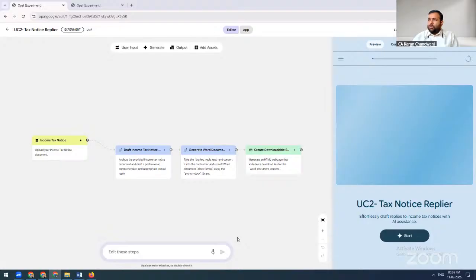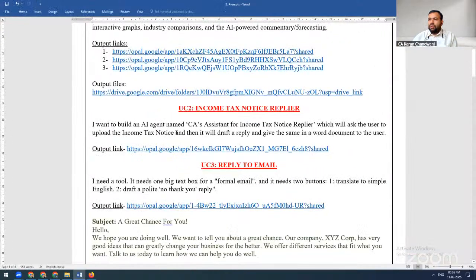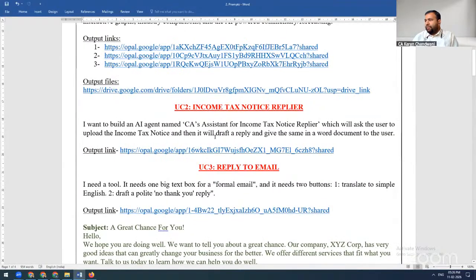So what happens over here is, I just gave a simple prompt. I'll just show you the prompt first. In fact, this prompt also I have taken from that particular use case only, so that it can be demonstrated in the same manner. So see, it's just plain English. I want to build an AI agent, name also is given, which will ask the user to upload the income tax notice. After uploading the income tax notice, it will draft a reply in a Word document, and that Word document will be given to the user.